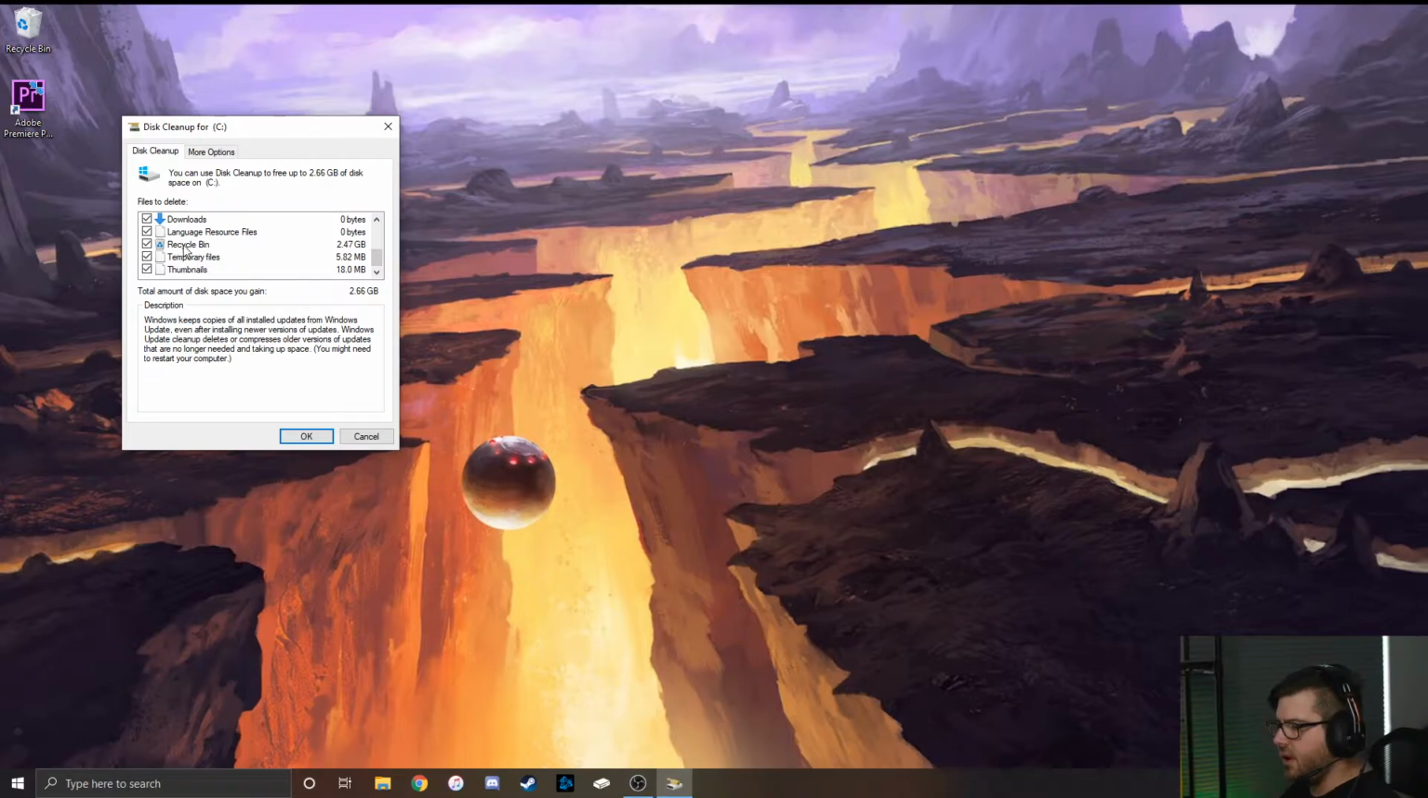Thumbnails, that's fine. Note on the recycle bin, same thing. If you're keeping anything important there, go ahead and get it out before you check this box, or just go ahead and uncheck the box if you're unsure.